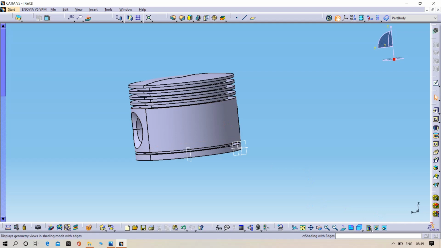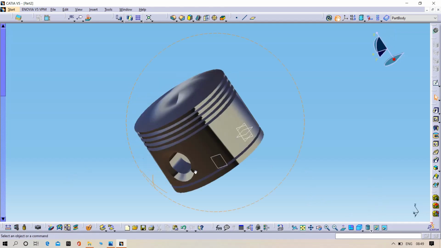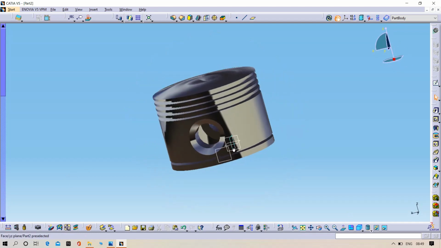Now we need to change here. You can see the material is applied to the piston.